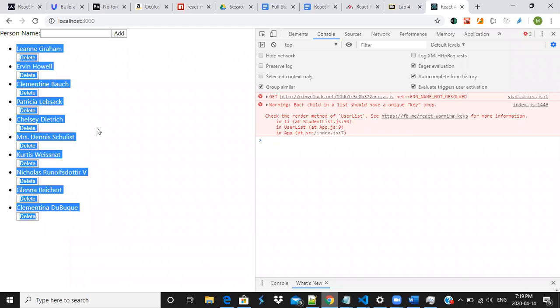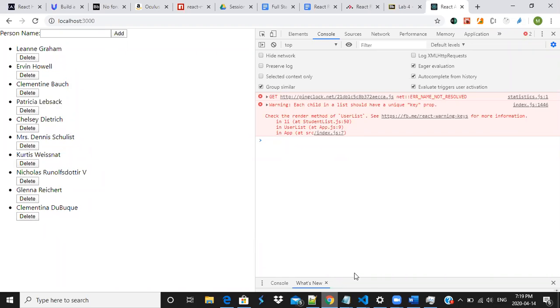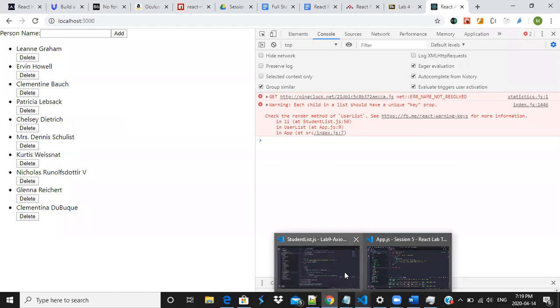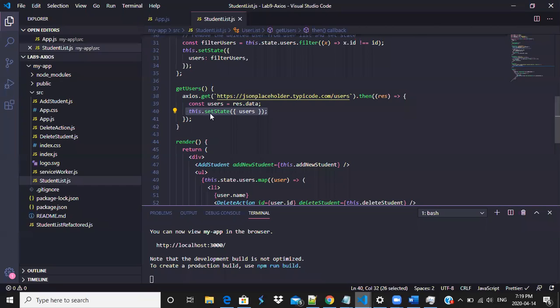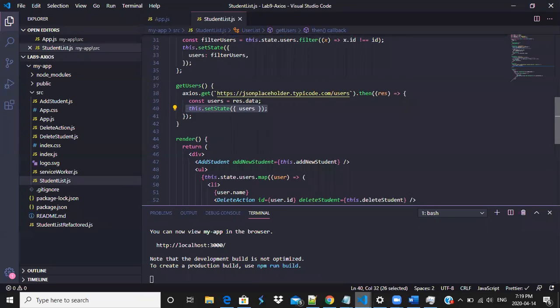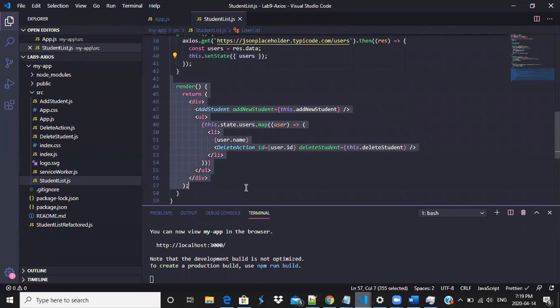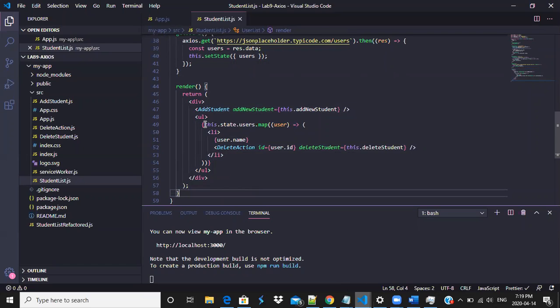Right? So that's the first step. It's just getting that list to render. And what's going to happen is when state gets updated by this dot set state, it's going to re-render the entire component. And where you're going to care about is when it renders it right here, because now it's going to go through this dot state dot users, which now has a full list. Therefore, we can map it.